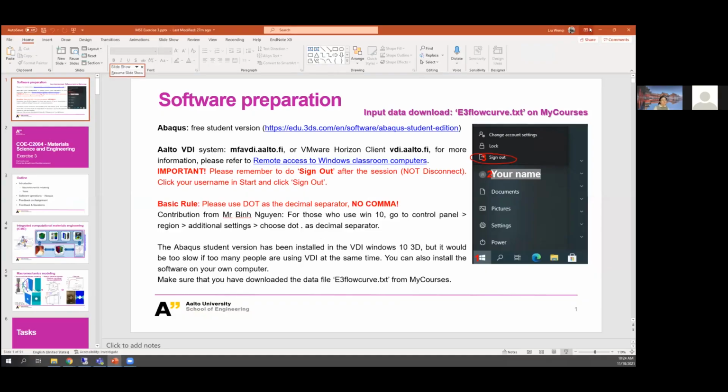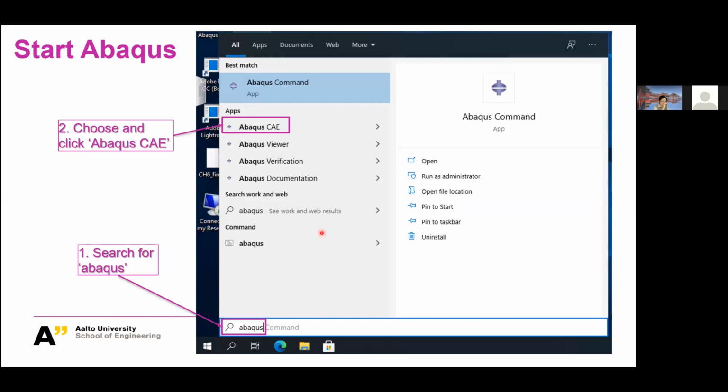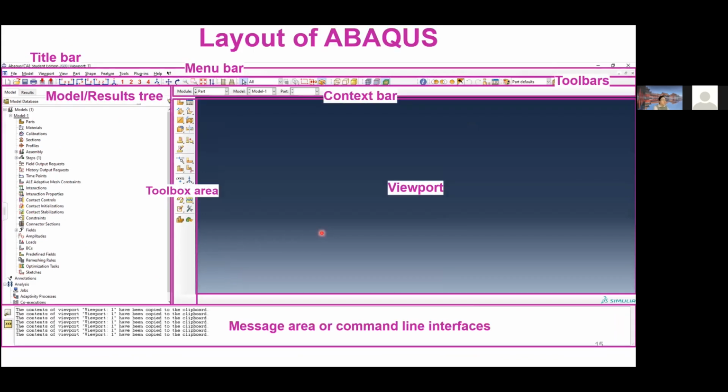Sorry, no, this one. If you go back to these slides, so you start Abaqus, close and start session. And here is a general introduction of what you will see, the layout of the Abaqus.